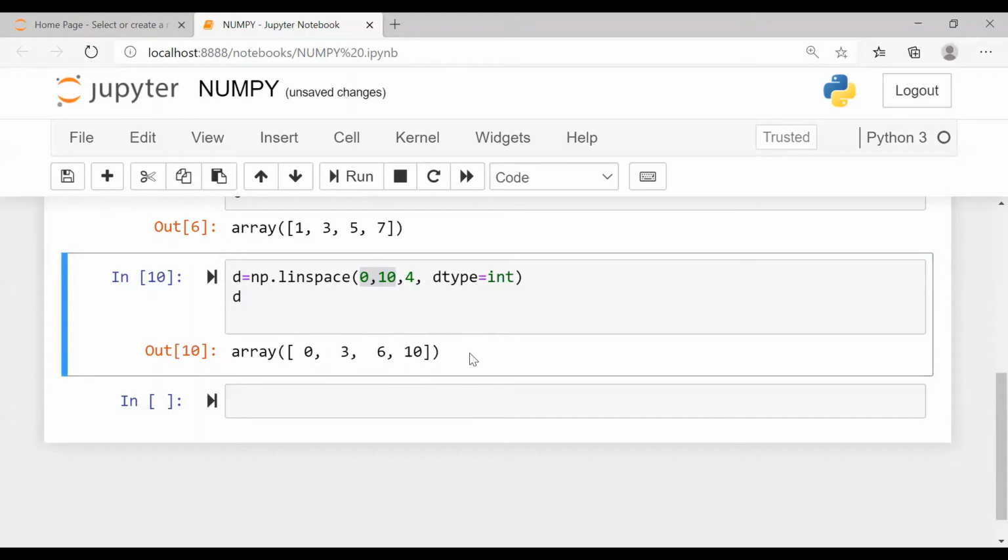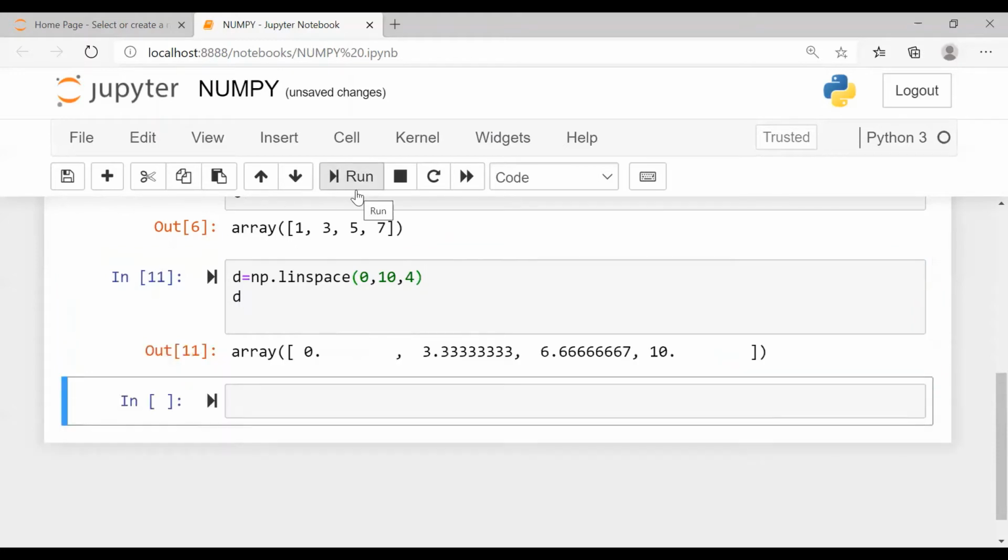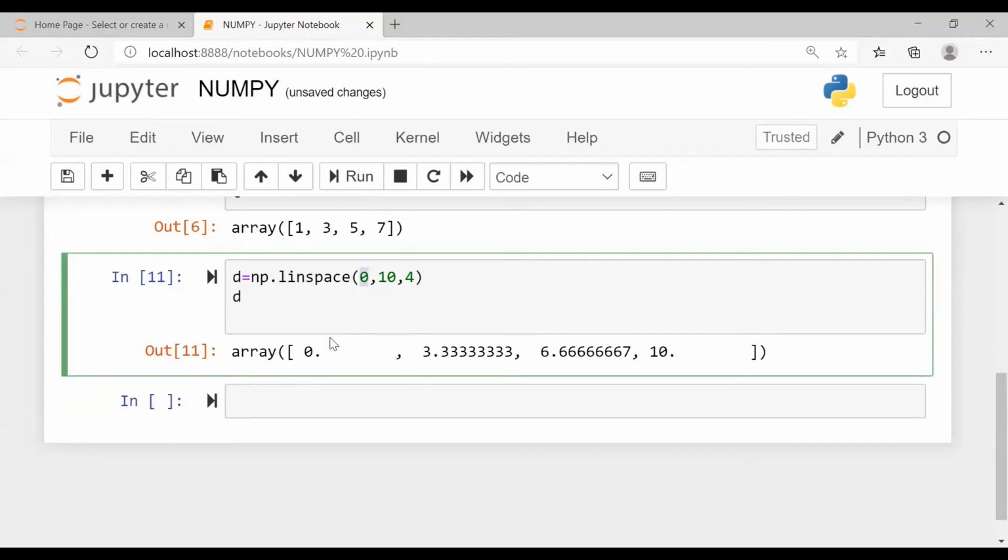Okay, if I remove this dtype equal to int, then the output will differ. See here, 0 point something to 10 point something. So by default it is in float value. So when I asked for 4 values, it works like this.